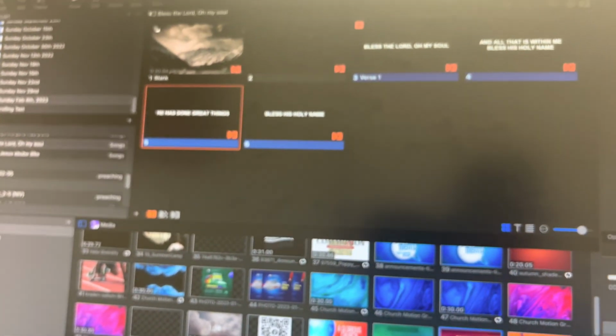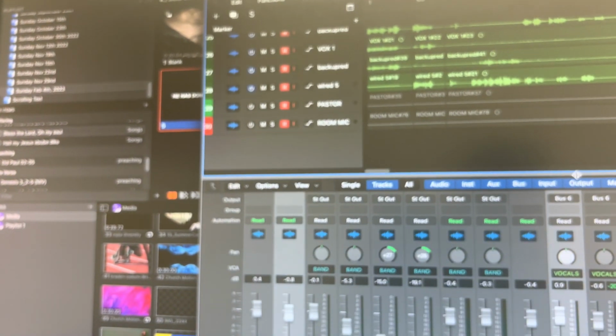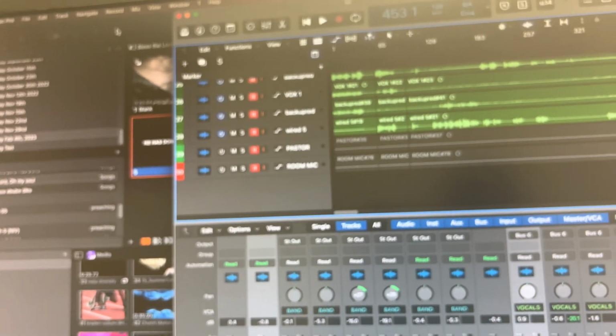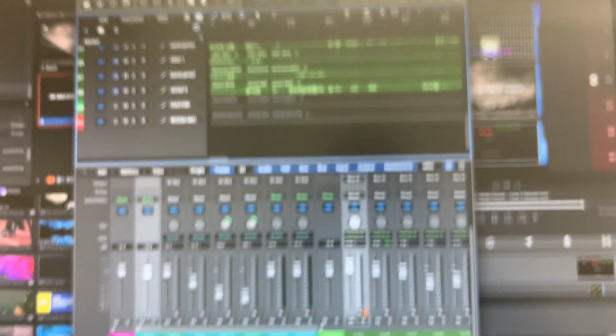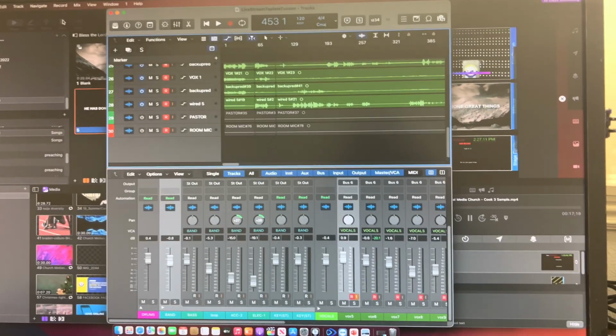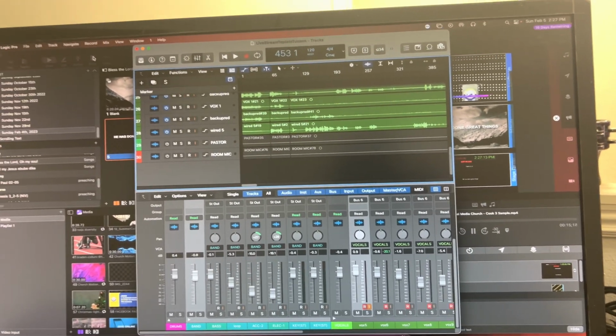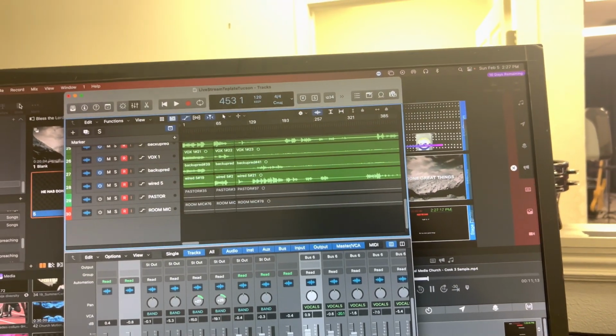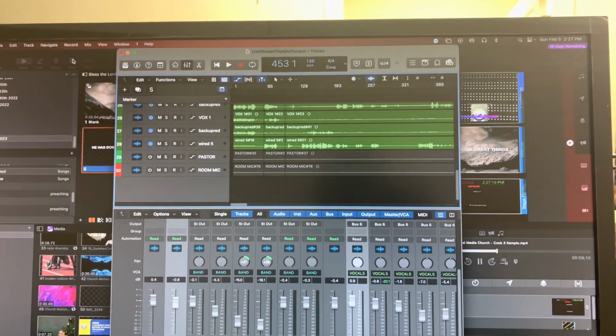But yeah, that's what I wanted to go through real quickly, using Logic Pro and ProPresenter along with the X32. I know there are different ways to get this set up, and I know there are things I can do to improve this. But currently, this is what we have, and it is working fine. There are definitely areas of improvement that we have to work on.